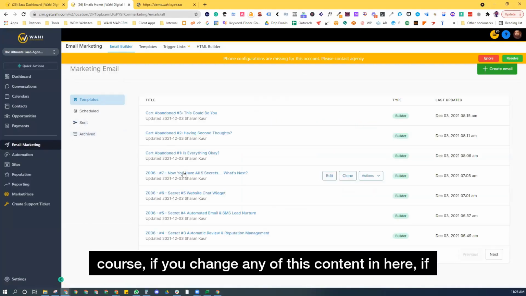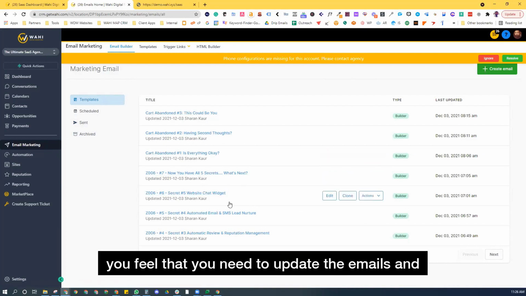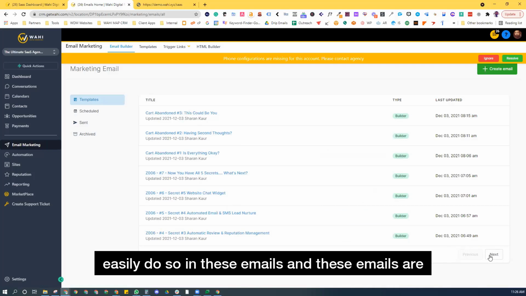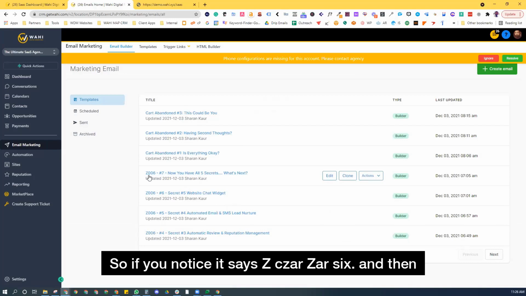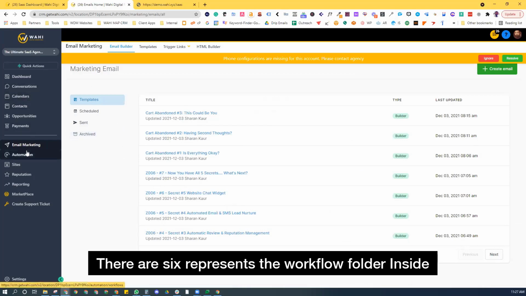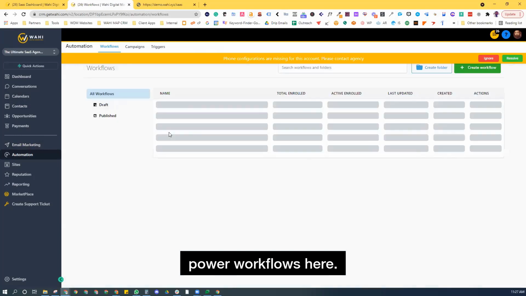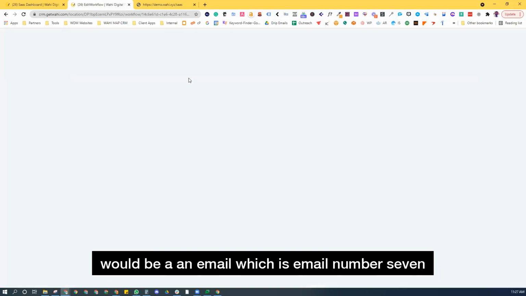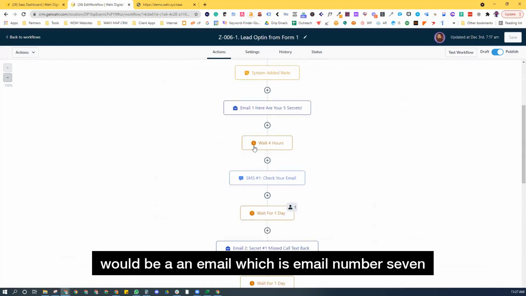And of course, if you feel that you need to update the emails and modify some of the content, maybe to better fit your tone of voice, you can easily do so in these emails. And these emails are also linked with the workflows. If you notice, it says Z006 and then number 7. Z006 represents the workflow folder inside our workflows here. So here's that Z006 folder, and then there would be an email, which is email number 7 that we looked at.